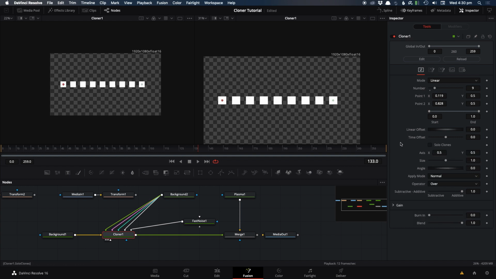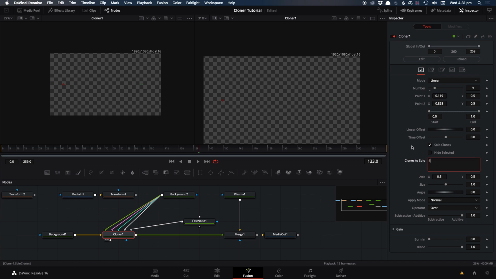But that's clone 1, that's clone 2, 3, 4, 5, 6, 7, 8, 9. There are 9 clones. So let's say we want to just show clone 5. Go solo clones, type in 5. I want to show another one, comma 9. So now we have just those clones shown, or those clones are hidden. But why we want to do this, there are very specific cases.